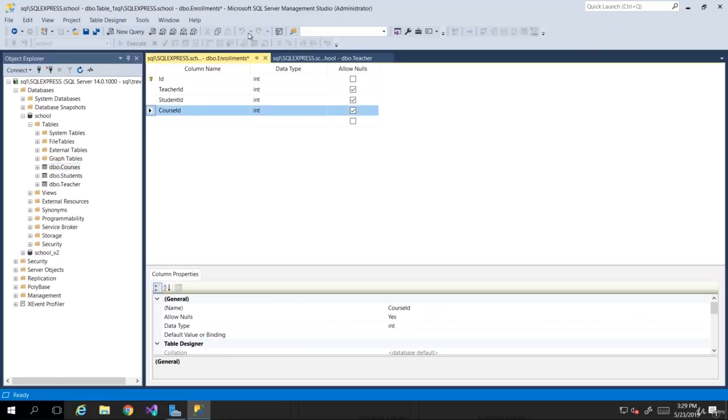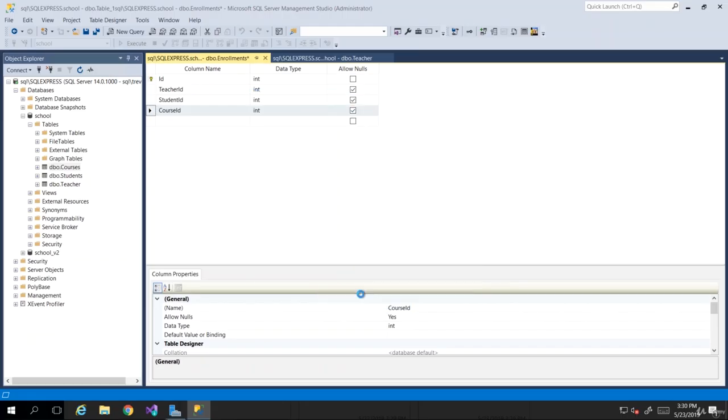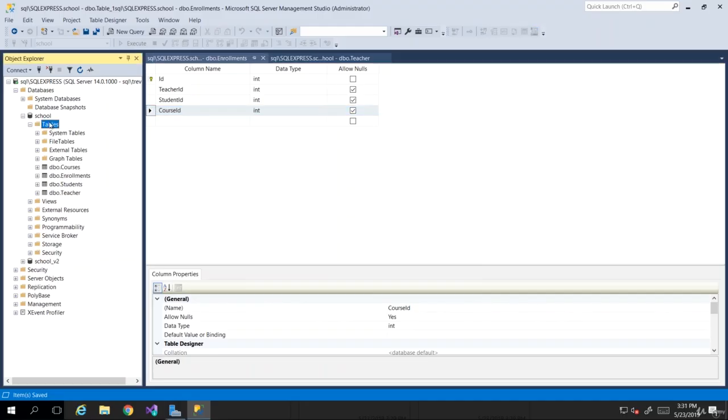All right. So I'll just go ahead and save this, and you see that it is trying to make changes to all the tables that were involved in that relationship creation process. We click yes, and voila. Now we can refresh the tables and see our newly created table there.